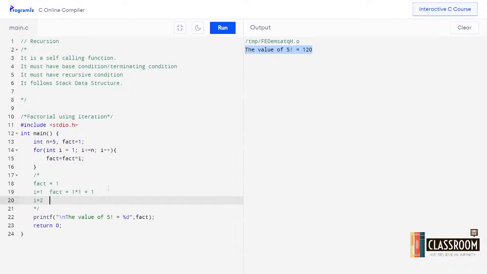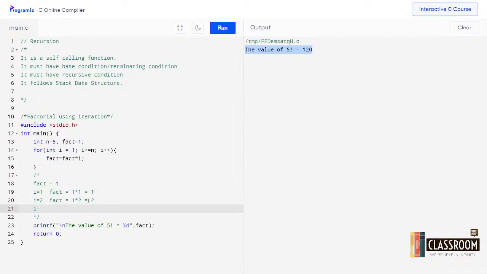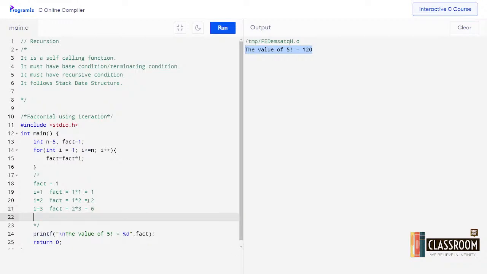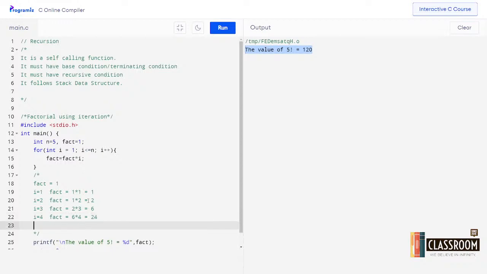Now for i equals 2, fact equals the previous fact value 1 into 2, so we get 2. Now i equals 3, fact is previously 2, now into 3, so we get 6. Now i equals 4, fact equals 6 into 4, that means 24. Now i equals 5. This is the last time because we have chosen n equals 5, so the loop will be executed from 1 to 5.